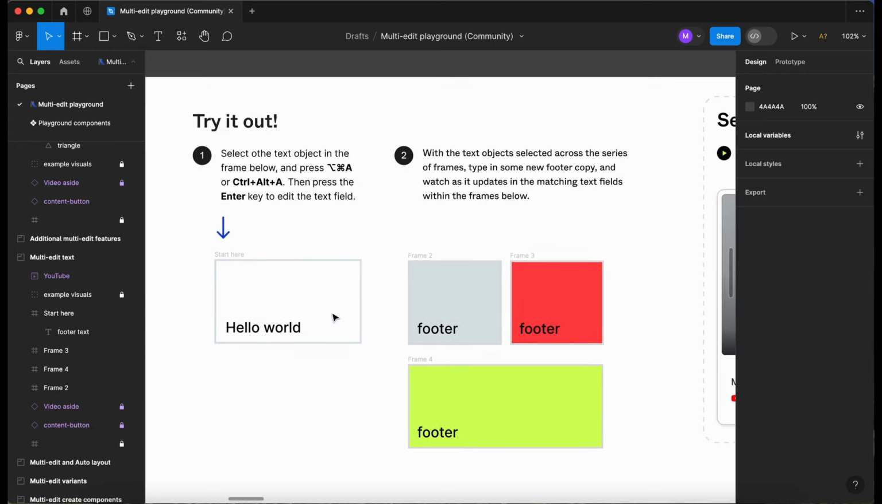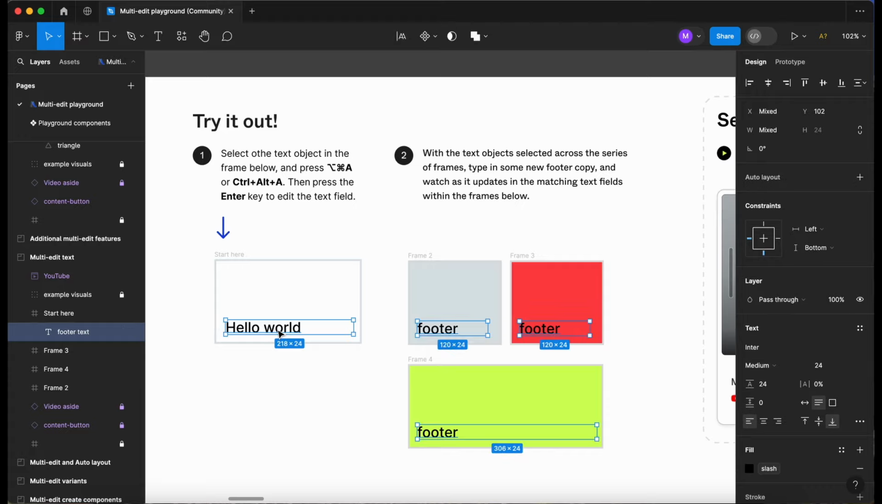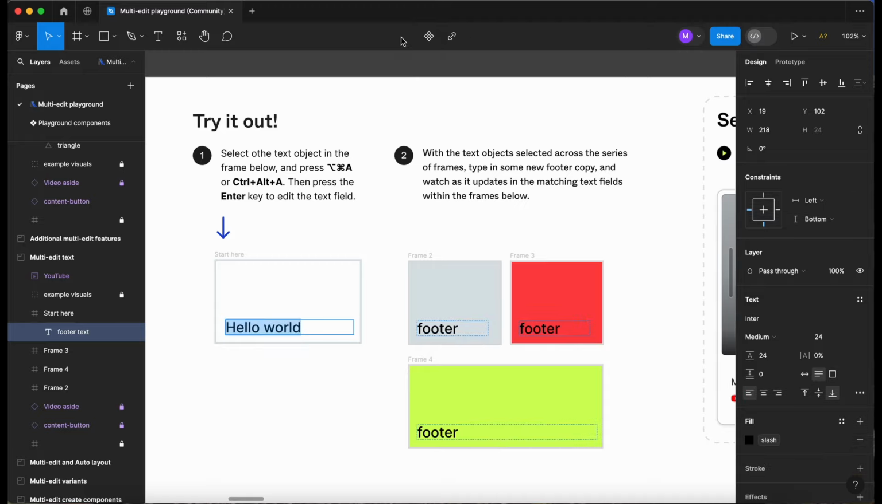Okay, so selected this object here, Command Option A. Now I'm going to click on the icon up here, multi-edit text. So I've clicked on that, it's now put me into edit mode here, and now if I type hello there, it then updates across all the other frames that we have here. So that's really time saving, very, very useful.